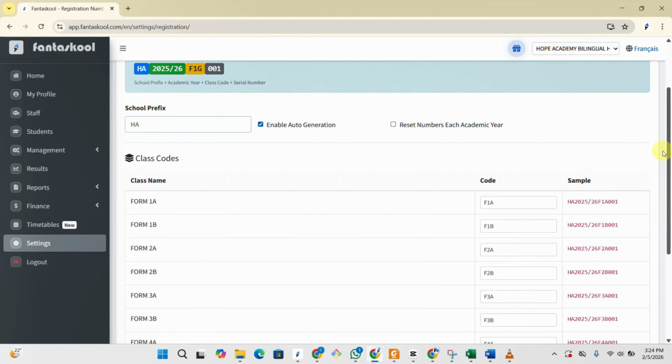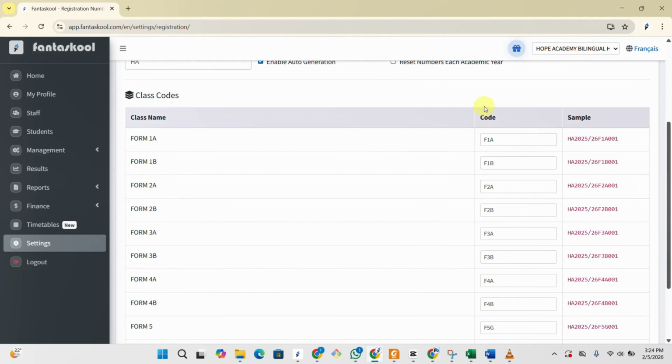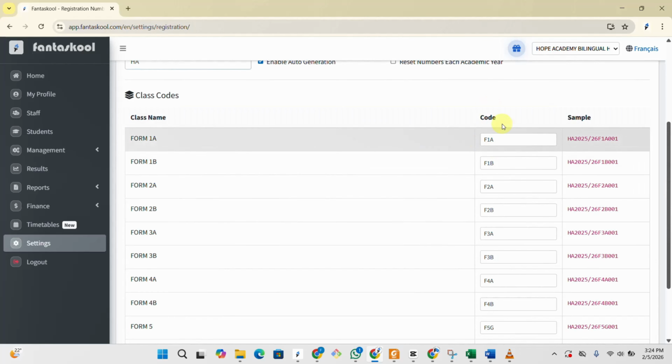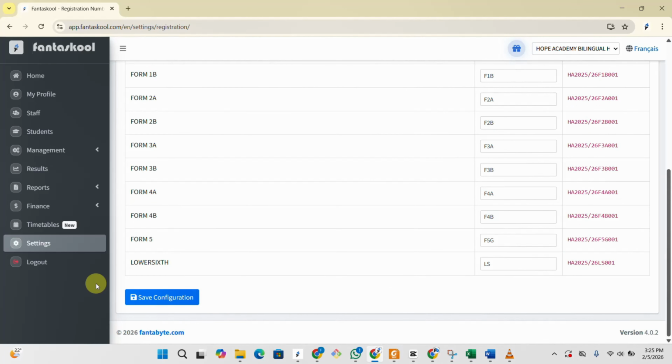Now, scroll down to configure class codes for each class. Class codes are a 2- or 3-letter or digit representation of each class that appears in the registration number. For example, Form 1 General could be F1G, and Form 3 Commercial could be F3C. Use a maximum of 3 characters in capital letters for each class code. Configure the code for each class in your school, then click Save Configuration.